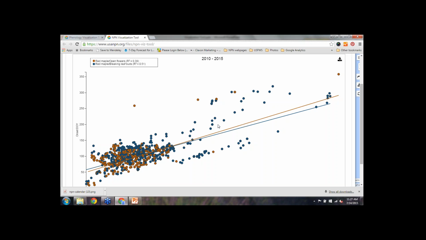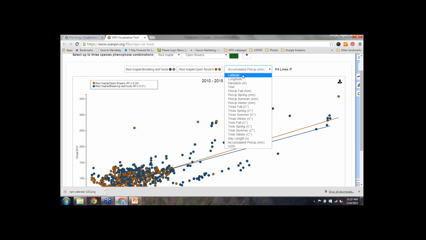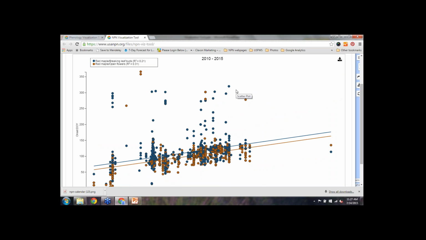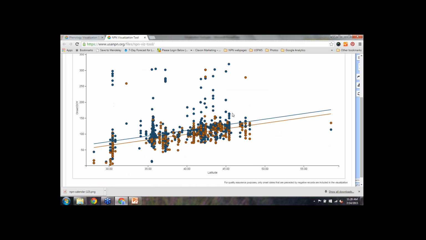It takes just a second here. It's got a fair bit of data. But now you can see those data points for those two separate phenophases plotted at the same time. Let's look at latitude again. And you can actually do this for multiple species as well. So if I wanted to compare lilacs or birds or anything, you could put them all on the graph at the same time. And just like the calendar visualization, this also has the option to download this as a graphic that you might share later.